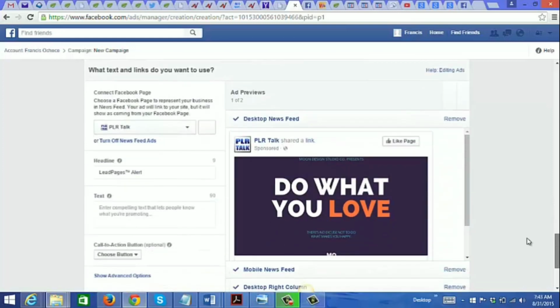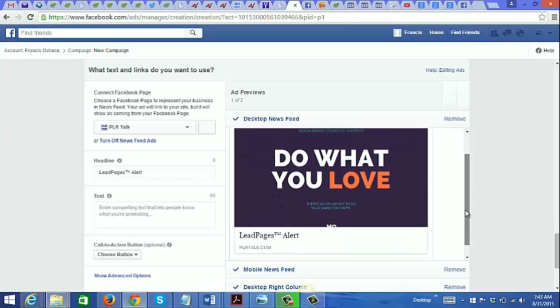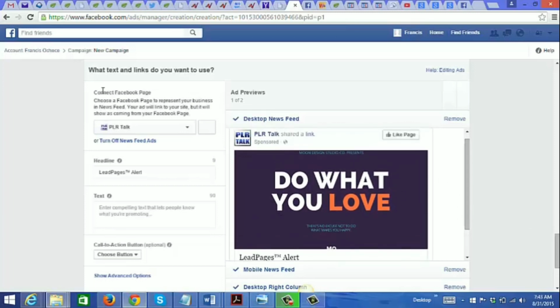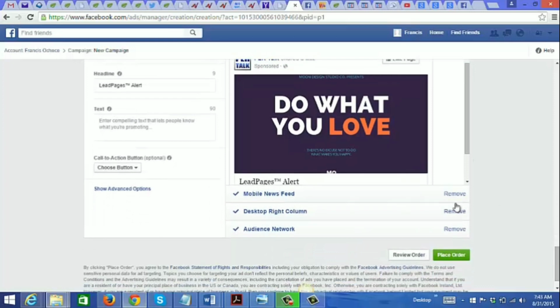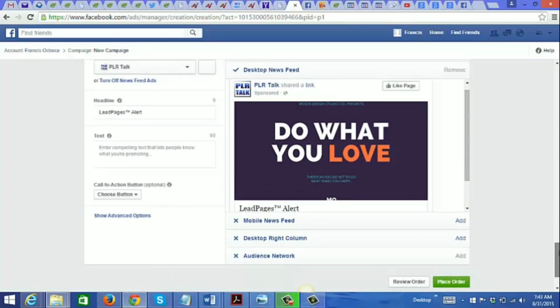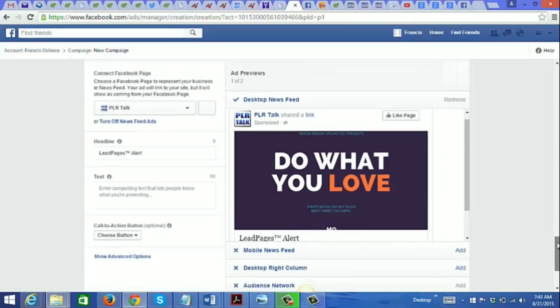And so let's go down. This is what it would look like. This is what the first image is, but for this example, let's just use this one right here. And another thing you'd want to do is you want to remove this one right here, mobile and newsfeed. When you're starting out, you don't want to use that, and same with the desktop right column. Okay. Maybe later on, when you get more experience or you want to scale, you may want to use those, but for now, I recommend that you do not use those.